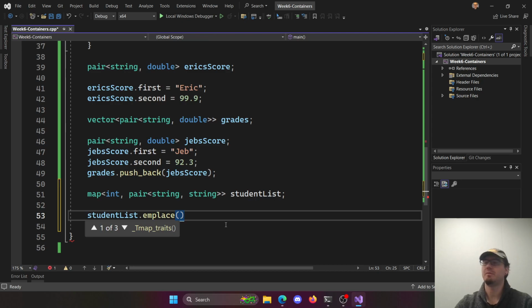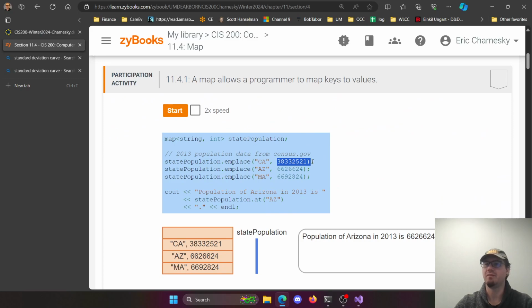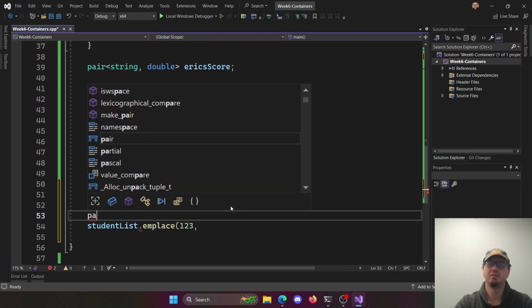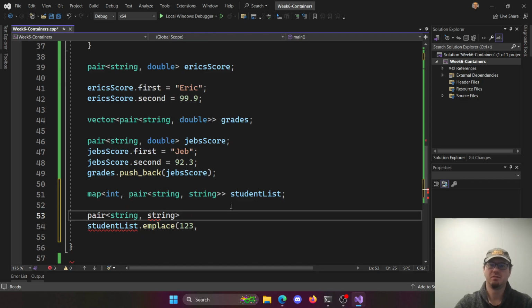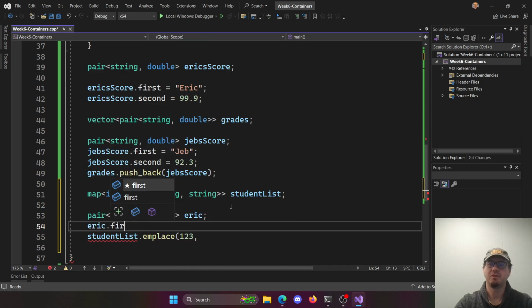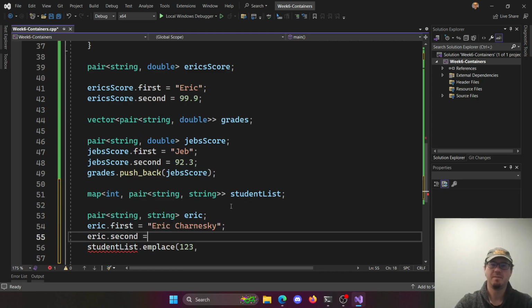So the first thing we need to give it is the ID number, right? So where is the ID here for this? So let's say it's student 123. So we're going to emplace for 123. Right? And then we want to give, well, what's the associated value? Okay, well, the associated value then is going to be a pair of string, string. So we set up a pair of string, string. This is Eric here. And then we can have Eric.first, Eric Chinesky, and Eric.second.